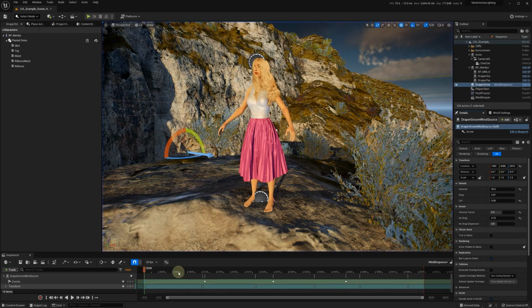And we can control the wind effect in a sequence as we did in the previous video, using Director's Blueprint along with the wind source events and rotation tracks.